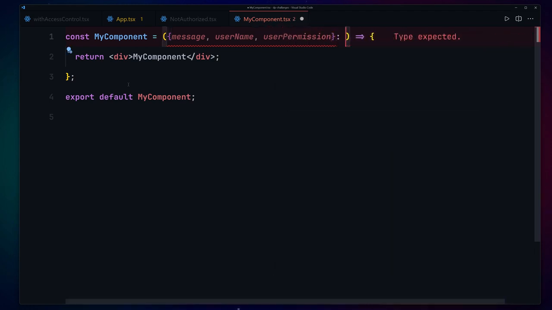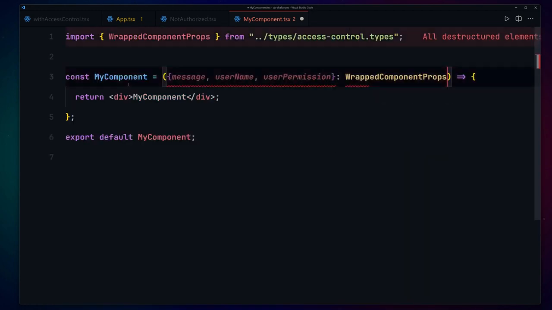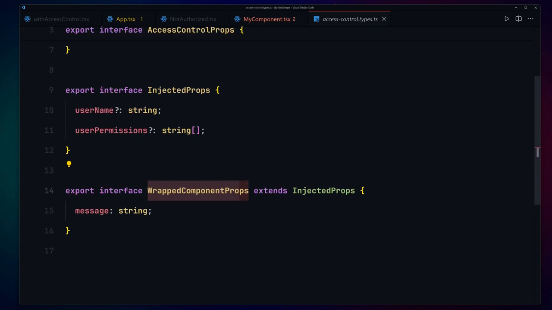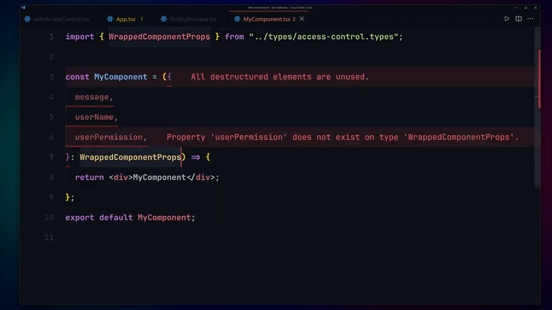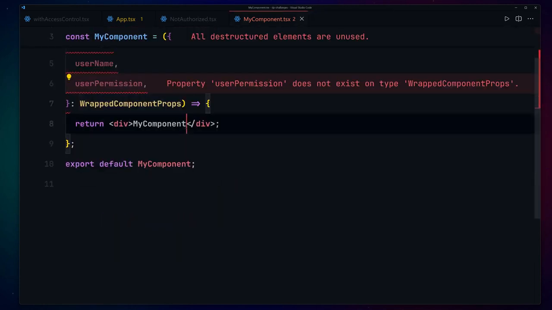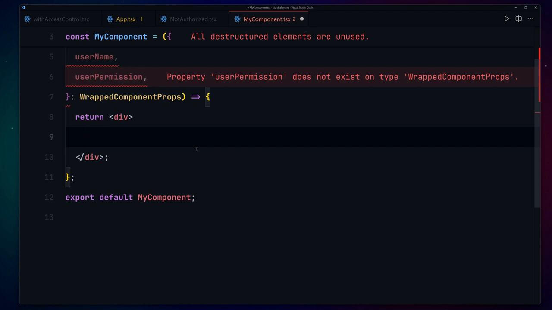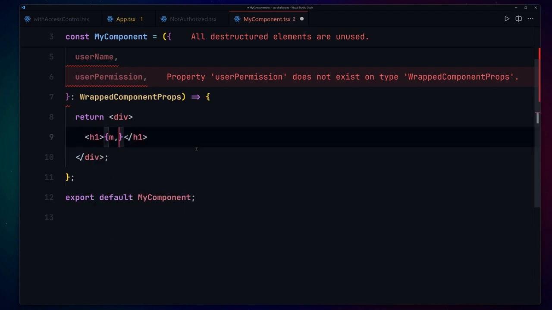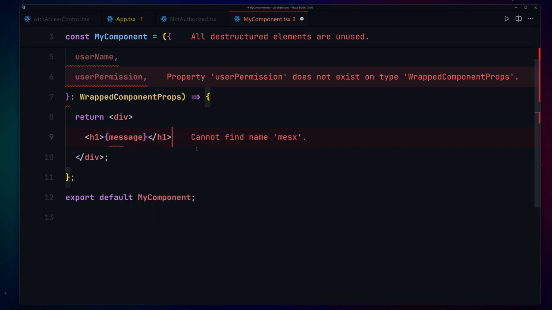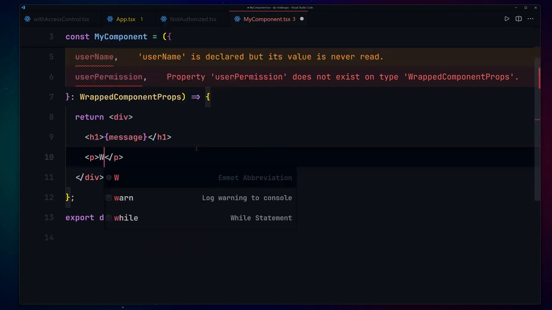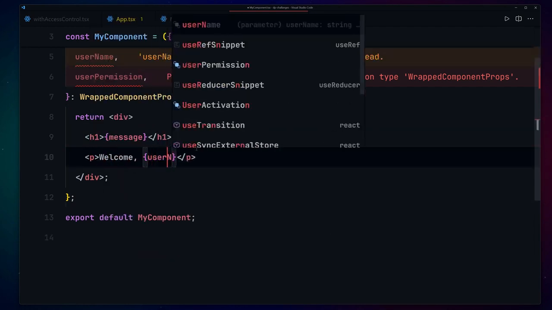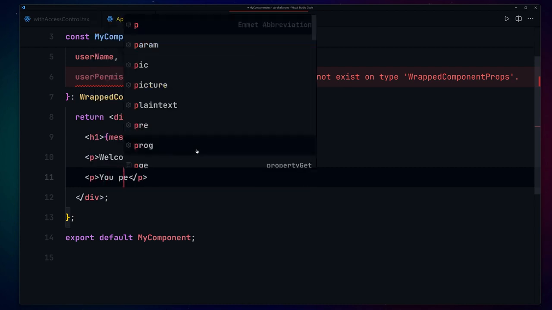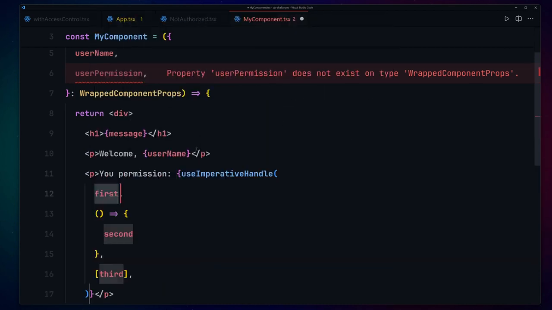But we also have to annotate that with our wrap component props, which we already defined inside our types, and which we are already providing right here. So inside there, let me remove that from here and provide my h1 and render my message first of all. So I'll use message. I'm also going to provide my paragraph, which will say welcome, and then that specific username, and also the paragraph in it will say your permission, and here let's pass the user permission.